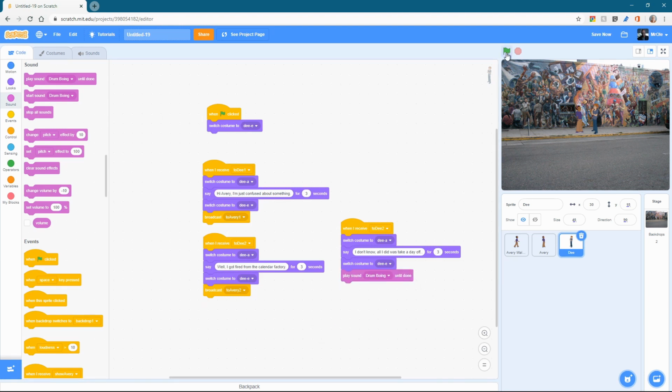Let's see if that all works now. Avery walks on over. Hey D, what's up? Hi Avery, I'm just confused about something. What? I don't know, all I did, oh, whoa, that went completely wrong.